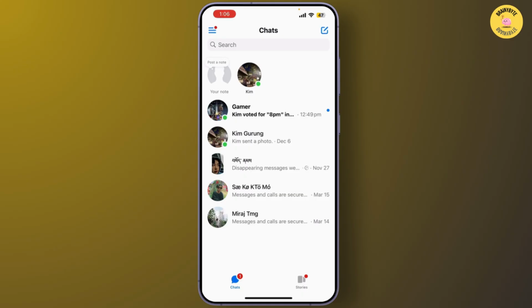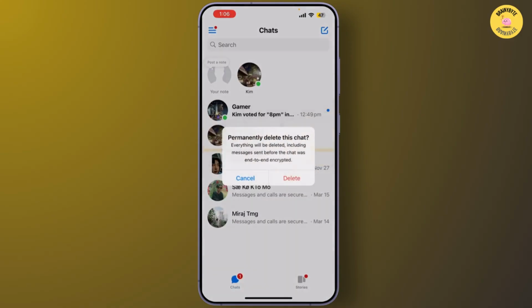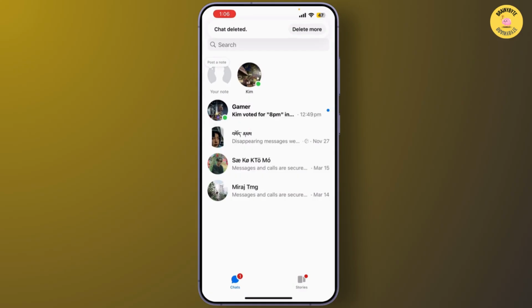Now, if you want to delete just a few messages or conversations, find the chat you want to delete. To delete an entire conversation, press and hold the chat and simply click on delete. Or you can also swipe right, depending on your device, and simply click on delete. This will remove the conversation from your inbox.